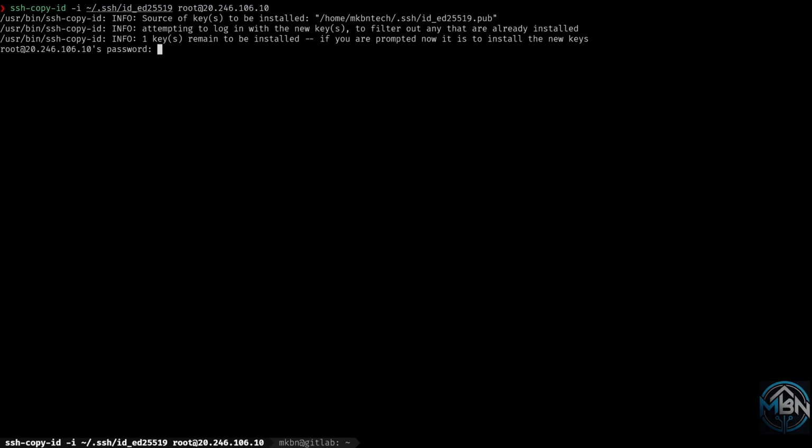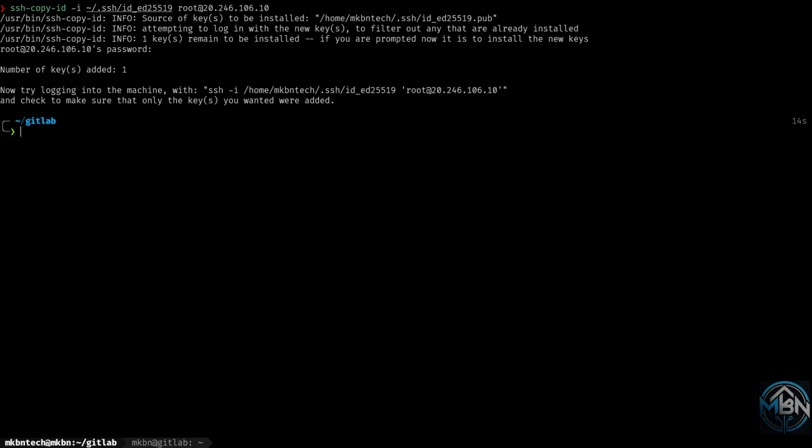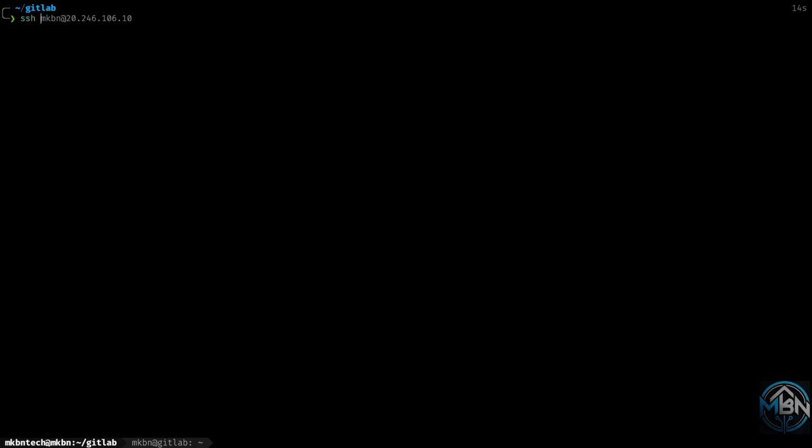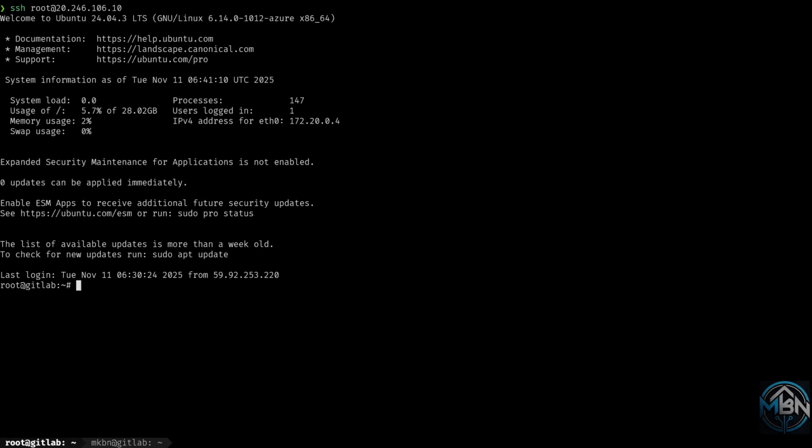Let me enter the password. Once done, we should be able to log in to the target machine without needing to enter the password. Okay, I'm able to log in without any issue.